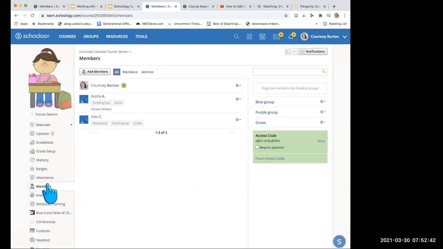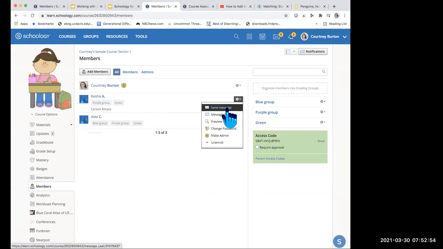Again, if parents were integrated into Schoology, this is my practice course. So I have Keisha, who's my student, and then under Keisha's name, you see Carson. So this is her parent. So when I click here on this icon, I can send a message to the student, or I can message the parent here from this page. So that again is under members.